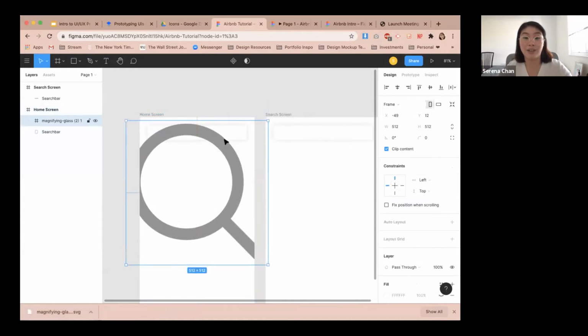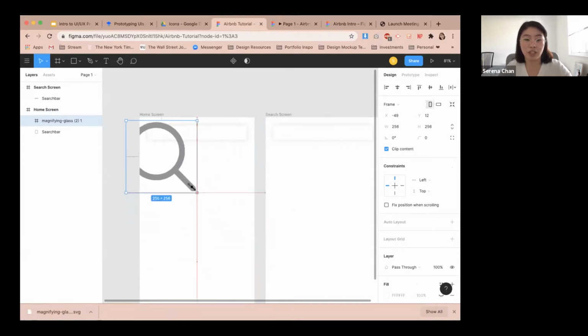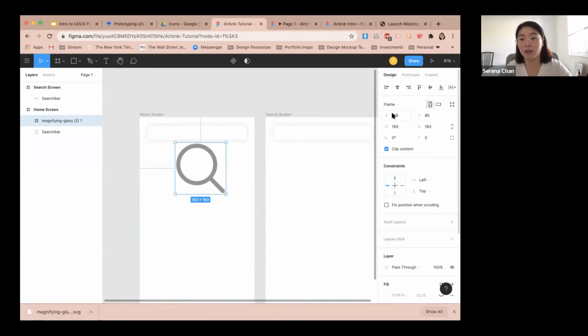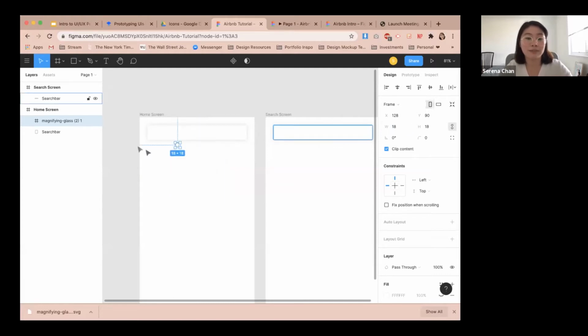And so right now it's really big, so you can drag the corners and then try to adjust it to make it smaller. Or you can also go over to your design panel here and then quickly adjust it. So I'm going to click this constrain proportions icon, and that allows it for the width and the height to auto adjust so that it is scaled and proportional. And so I want to make this about 18 pixels.